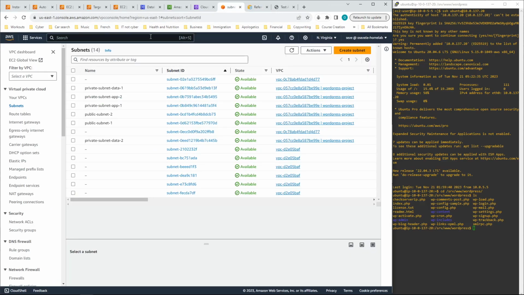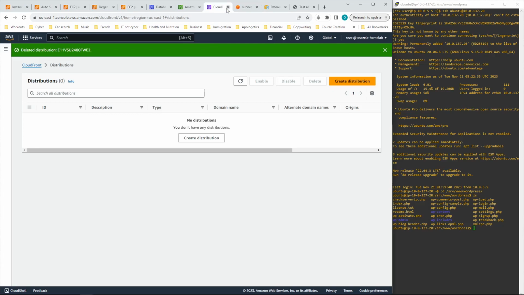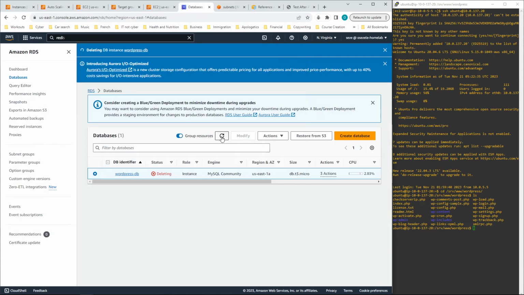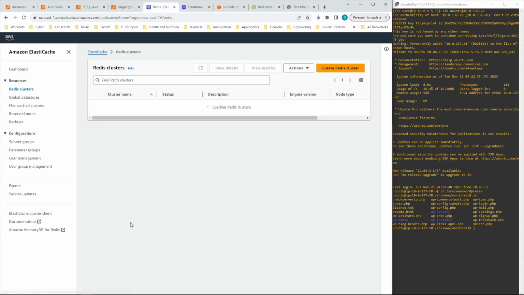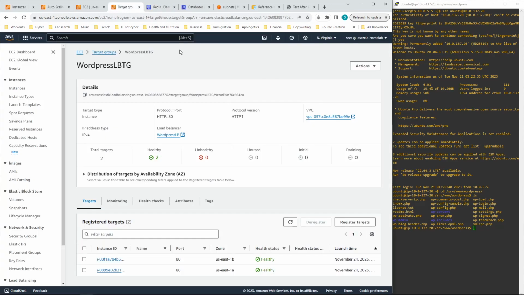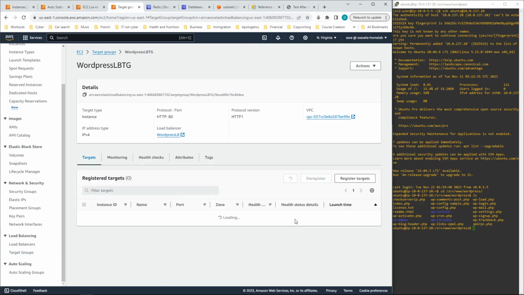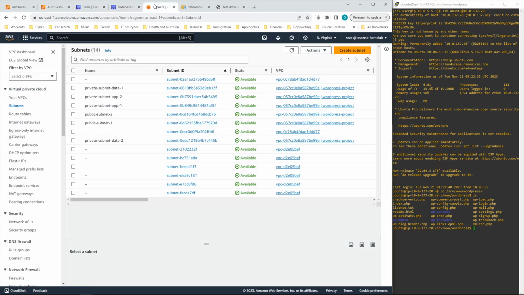Next, CloudFront should have disabled the distribution now, and I can go and delete it. And the database is still being deleted. Redis as well is still being deleted. So finally, we can go to the VPC console and delete the NAT gateway and also all allocated elastic IPs.